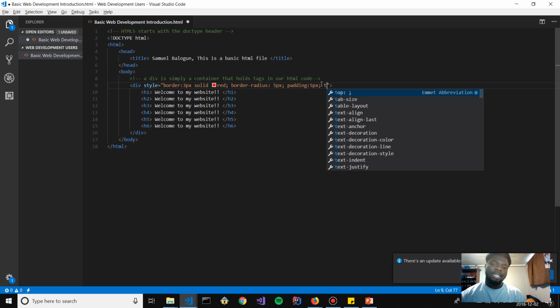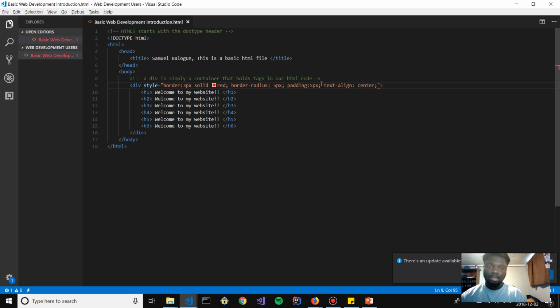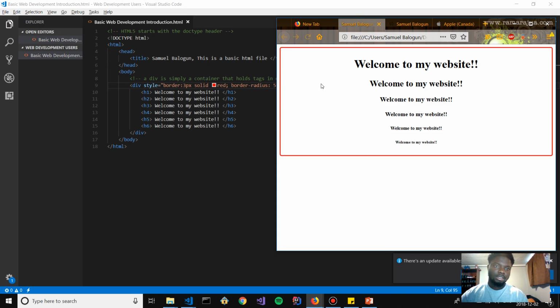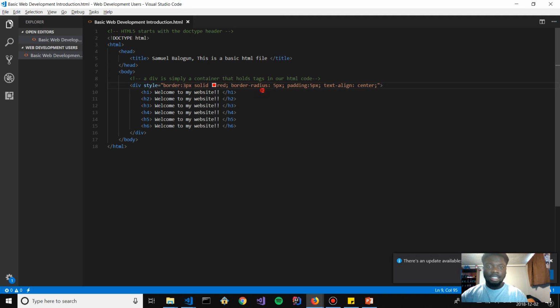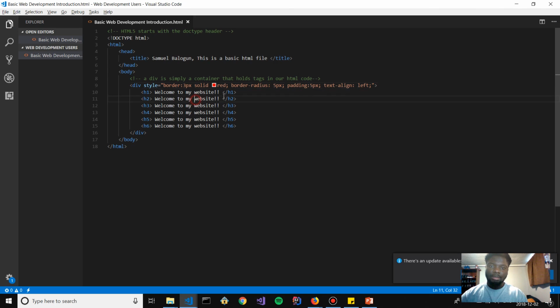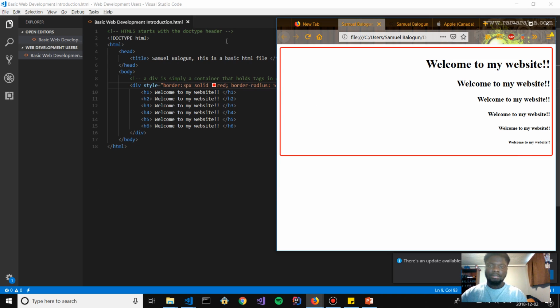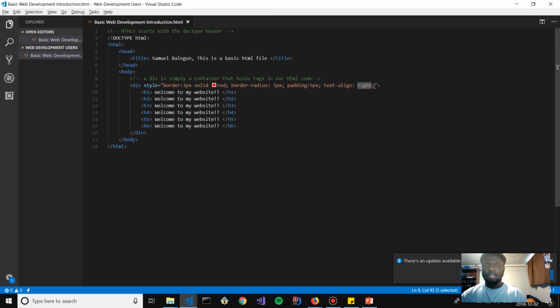Let's say I want to centralize our text. I believe that's called text align center. Refresh, it centralizes the text. You can make it left, text align left. Oh, left is the default. Excuse me, this is the right. All right, you see it goes there. So we'll just leave that as the default. We don't necessarily need this, I'll just leave it there so that you know that we use that.